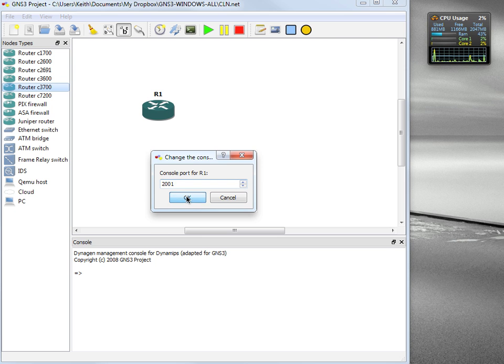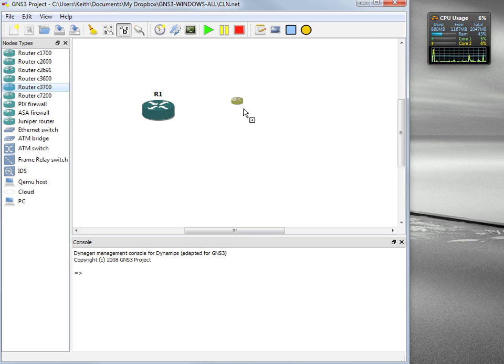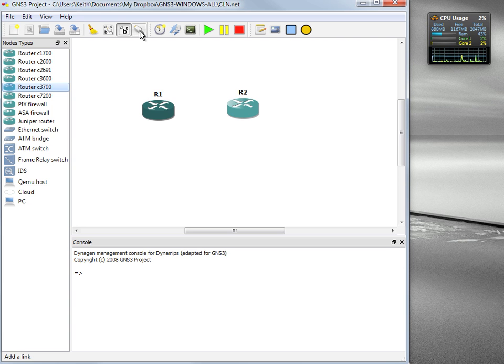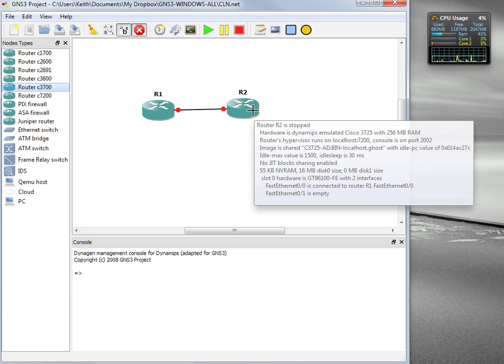So there's one router. Let me drag out another one. This is the easy part. So there's router 2. If you take a look at the console port for router 2, it's saying it's using 2002. That's the third line down. So by default, we're good to go. We know what the ports are. And what we could do if we wanted to was build a connection. So I'm going to go to my cable manager and go to manual connections and simply connect FA0 here to FA0 there. That part is also the easy part.